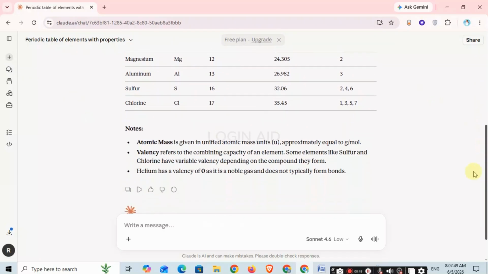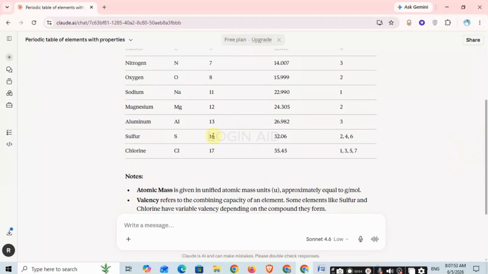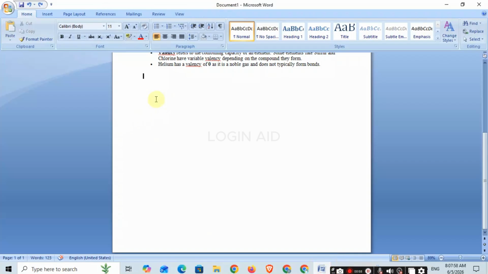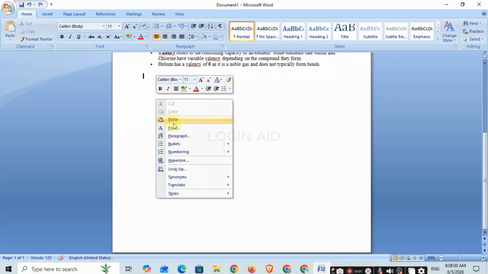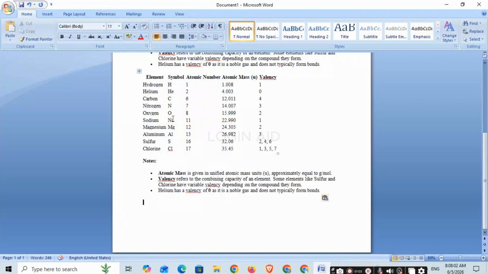Now over here scroll down. Click on the copy icon. I'm trying to copy this table over here. Now open the Word. Now over here right click. Now click on the option paste. Now it will be pasted.